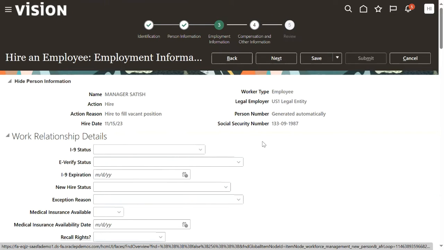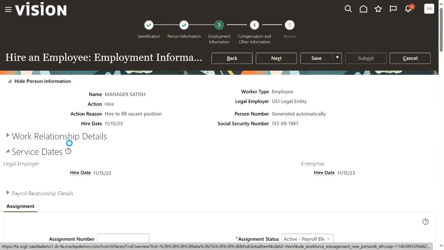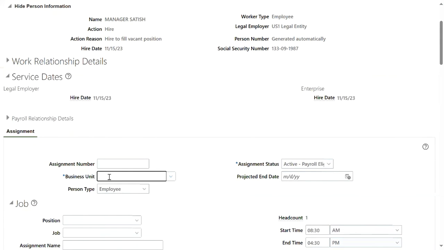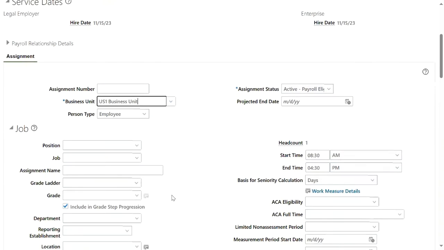Home address is mandatory. So now here we are going to specify for which business unit you are going to hire an employee. Choose the business unit name. We are mentioning that we are going to hire this employee for the US1 business unit. Choose the BU as US1 BU. And I'm going to say that we are hiring this manager.